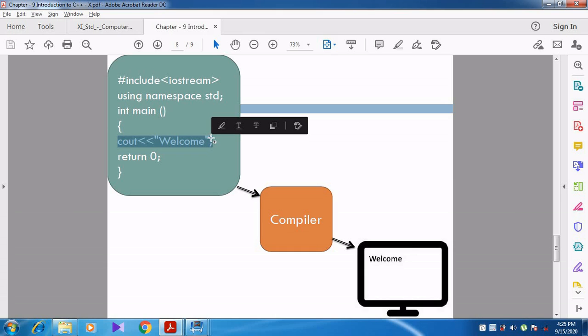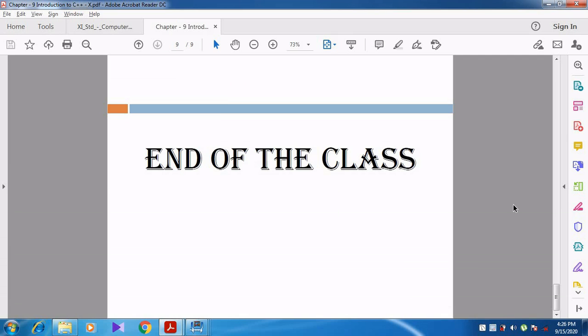Welcome. Now it is compiled, and it contains no error. So what will happen? It will be shown on the output. Can you understand, students? Right. This is about the steps involved in the execution of a C++ program.